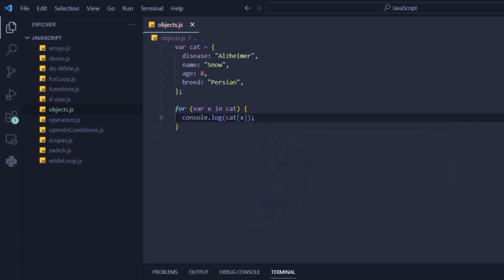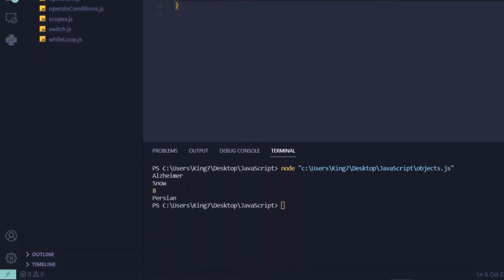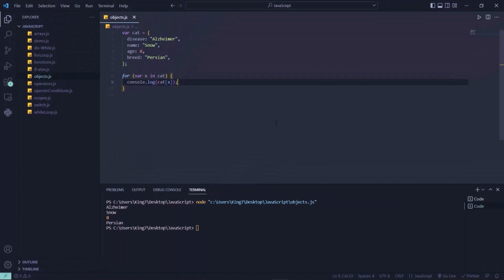Now what this program is going to do is take all of the keys and store them inside this variable x, and after that we're going to use that key name to get the values or the attributes of that object cat. So if we simply save our program and execute it, you can see that all of the attribute values have been printed onto the terminal. So that is how you can iterate through the complete list of attributes of an object.